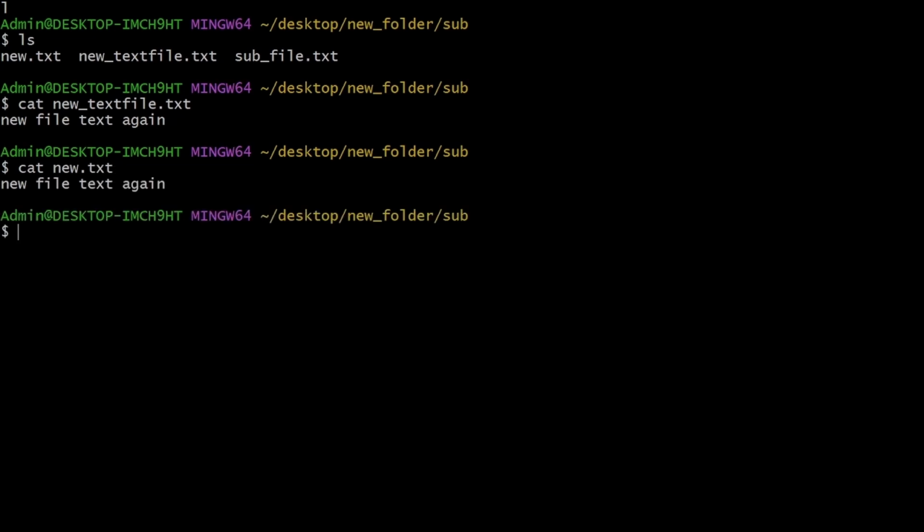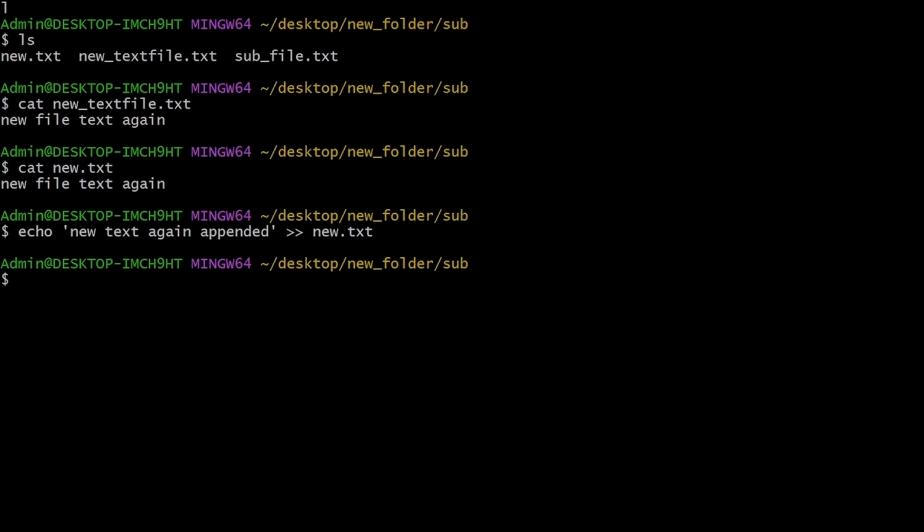Now, with this said, how do I write inside a file that already has content in it? As you say, how do I append text to a file? If you want to append text to a file, instead of saying echo new text again appended, greater than new.txt, because if I do it like this, it will overwrite what was there and recreate the file again, I'm supposed to use two greater than symbols. By the time I do this, it will be appended into the file.